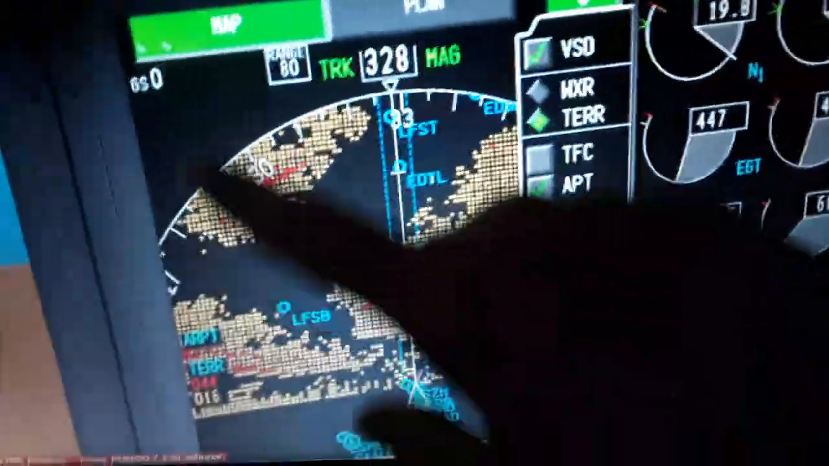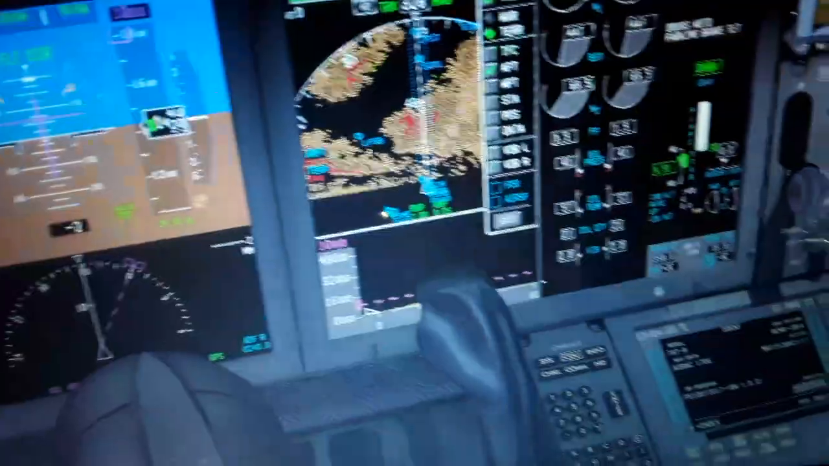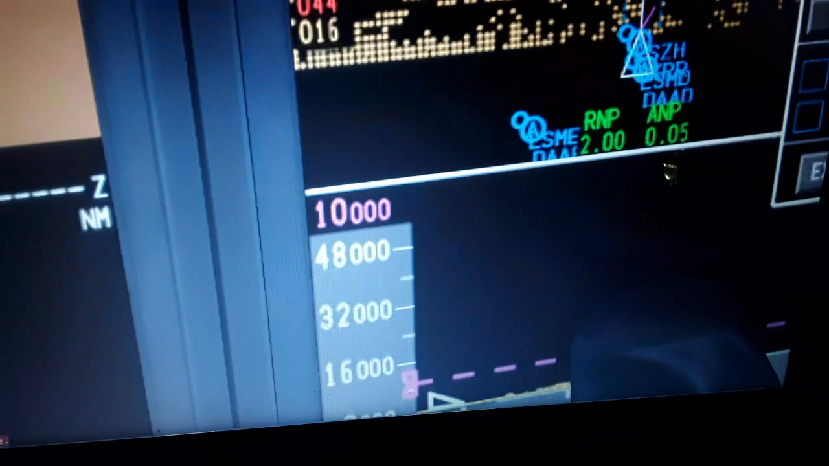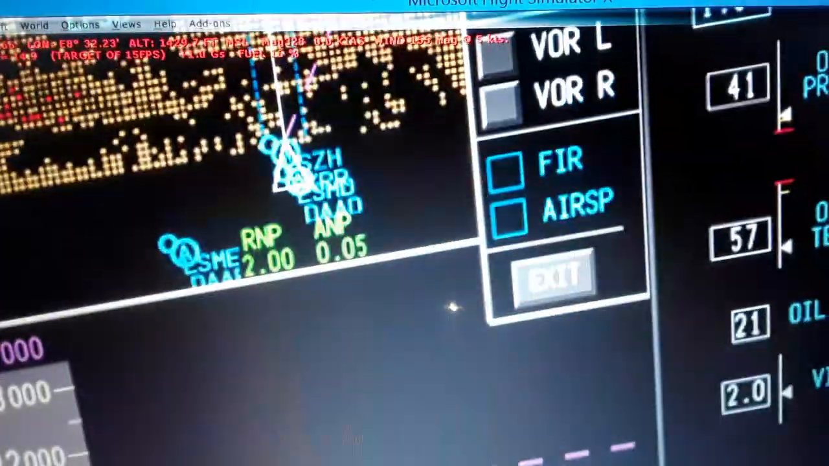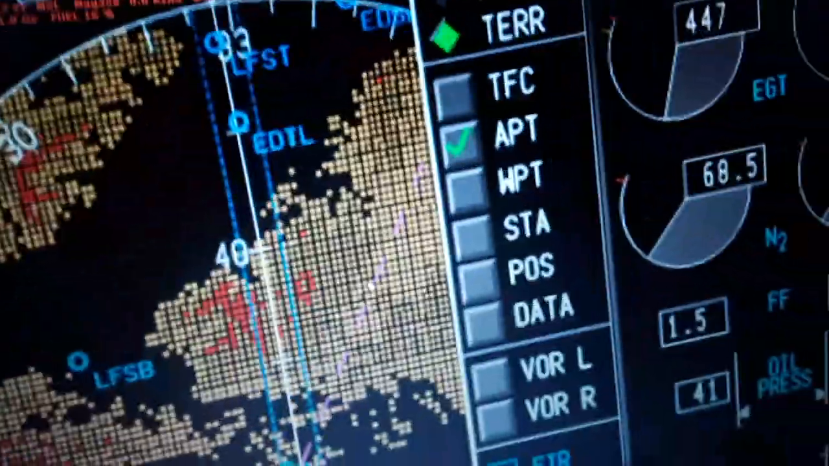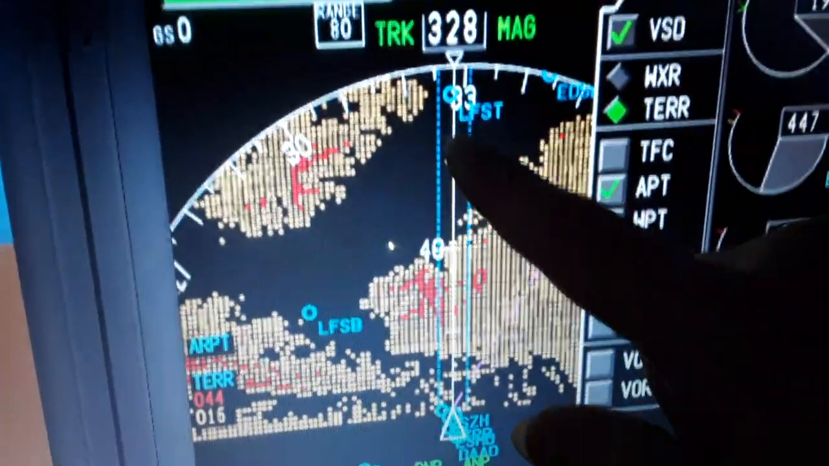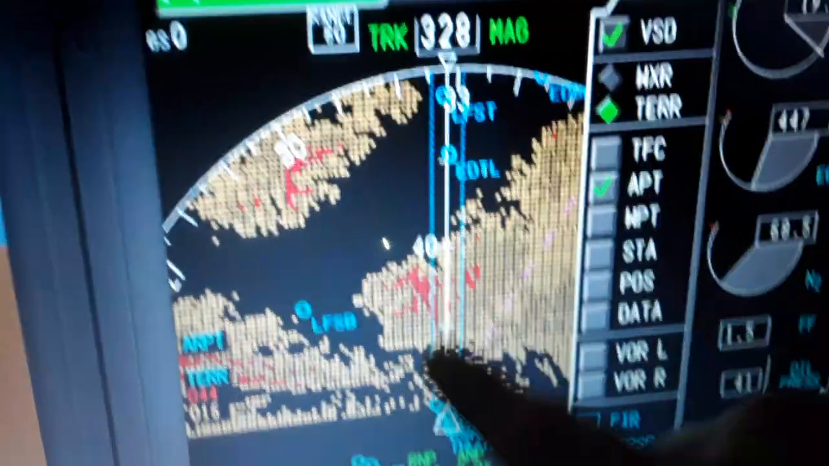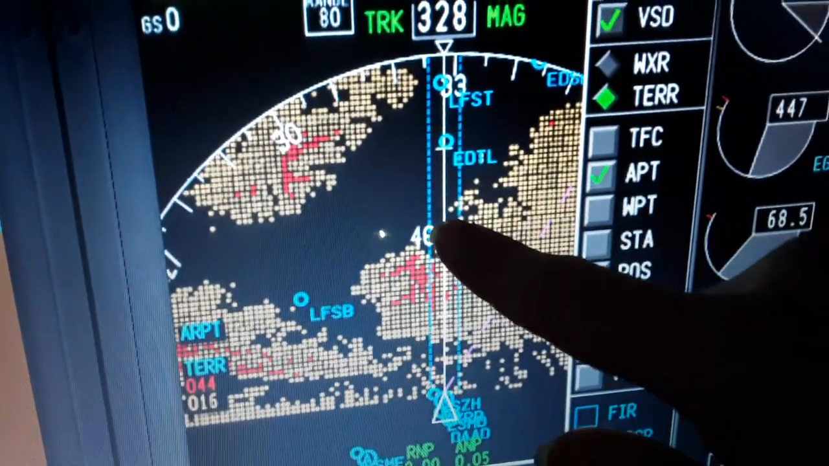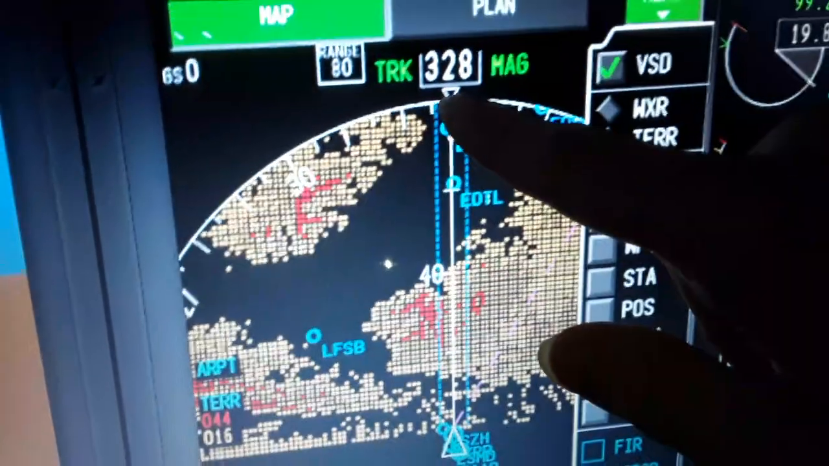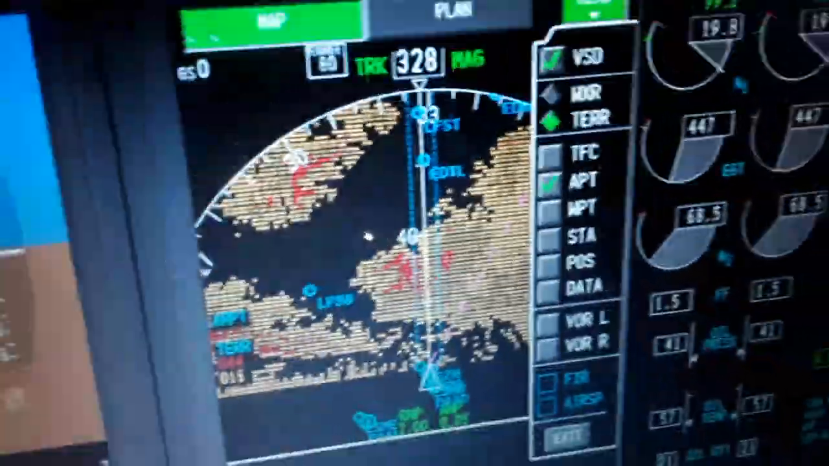Also the display here, you can see the horizontal and vertical navigation display. You will see the aircraft flying above the ground later. Also the altitude set from the autopilot over here. You can see the distance from Zurich LSZH airport over here to EDTL, which is Düsseldorf, at 60 nautical miles. We have 40, 60, 20, 80 nautical miles, the maximum range.